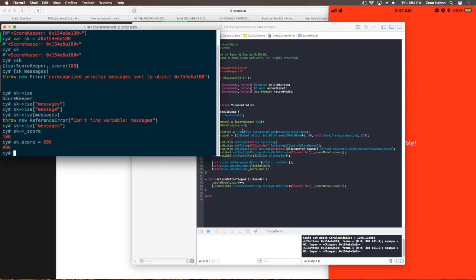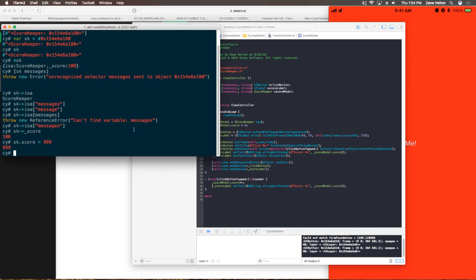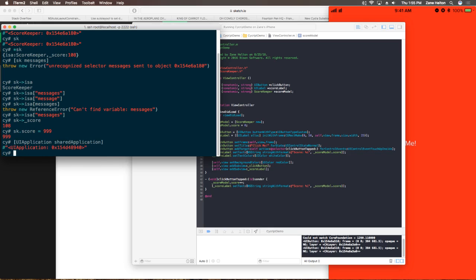Alright, so now we can manipulate UI objects. I said I was going to show some UI manipulation, so now's as good a time as any. To access our UI, we're going to need to access the shared application object, and we can do that by typing UIApplication sharedApplication and hitting enter. But because Cycript is an awesome package, they've already created an abbreviation for this, so we can just use UIApp. This is the exact same thing as running UIApplication sharedApplication.